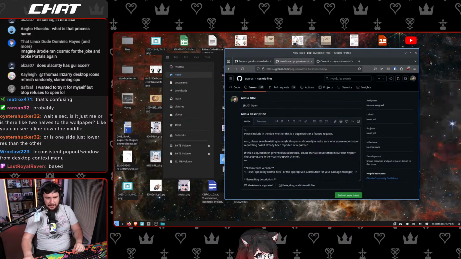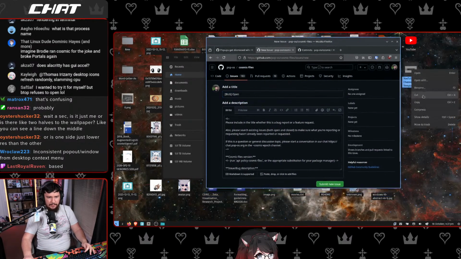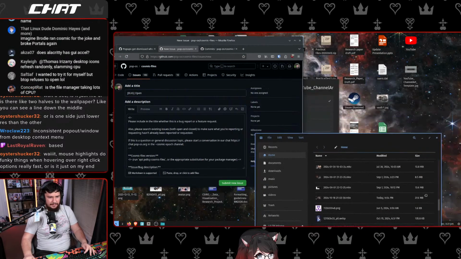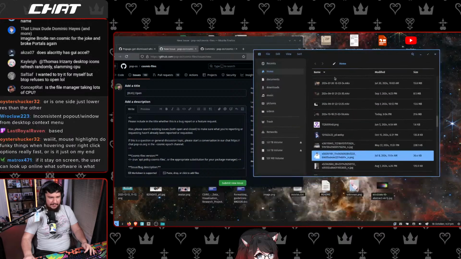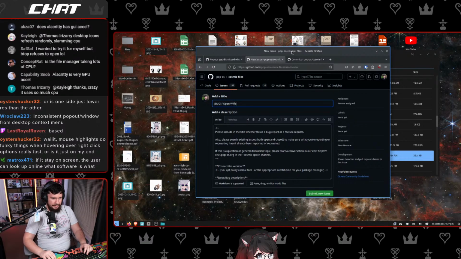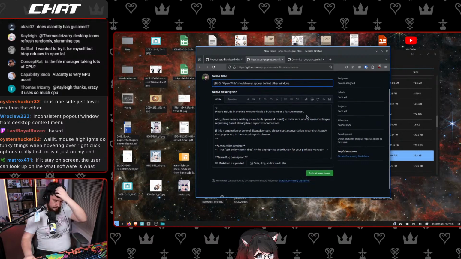Sorry. This shouldn't happen where you literally can't see it. And when it's like this, you actually can't interact with your desktop. It freezes the entire desktop. So you have to go find that thing, click on it, and then it goes away. Open with should never appear behind other windows.